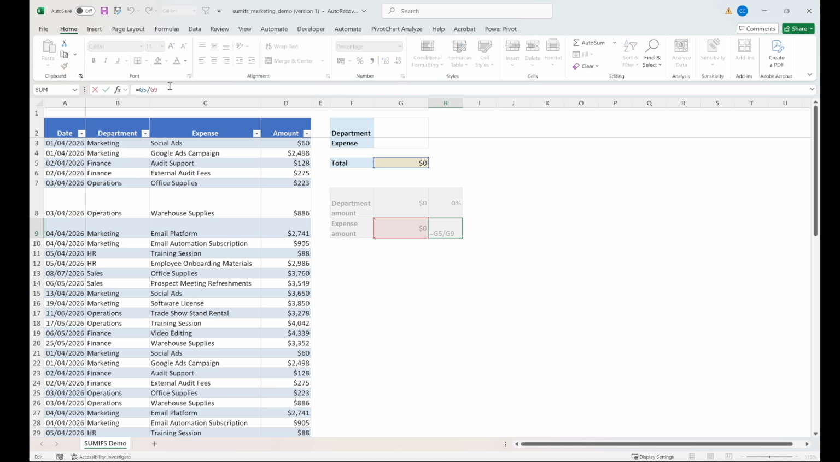We'll do it again for expenses. We'll do IFERROR, open brackets, comma, 0, close bracket, enter. And now our template is fully working. So marketing, audit support, and we get the same thing as we started with originally.